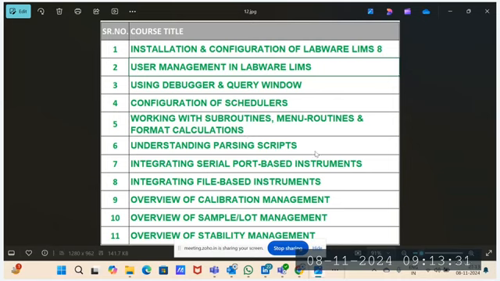Like parsing script preparation, and in which cases we are going to use these parsing scripts, and port-based instruments also, and how they will help us with further integration, file-based instrument integrations, and a calibration module, followed by log management and sample management related information, and an overview of the stability management module. These are the points we are going to cover as part of our training sessions.